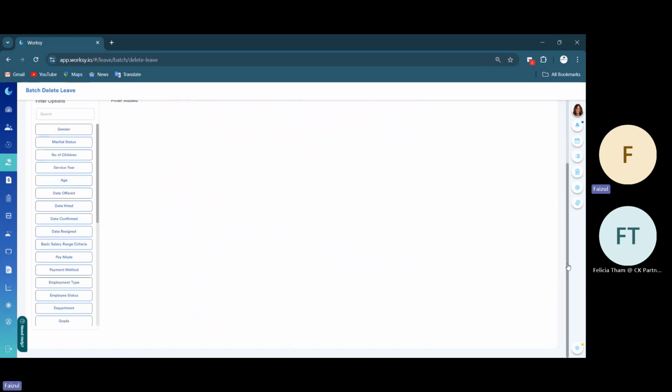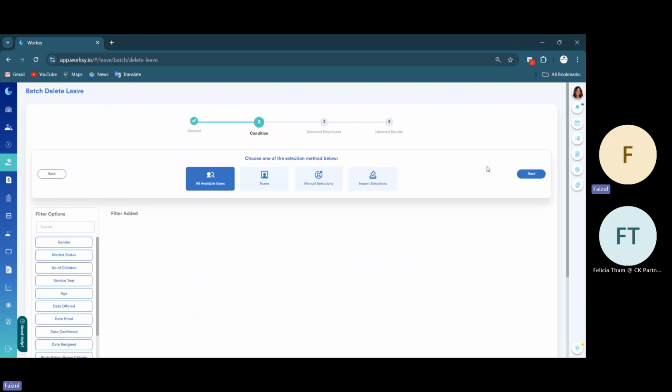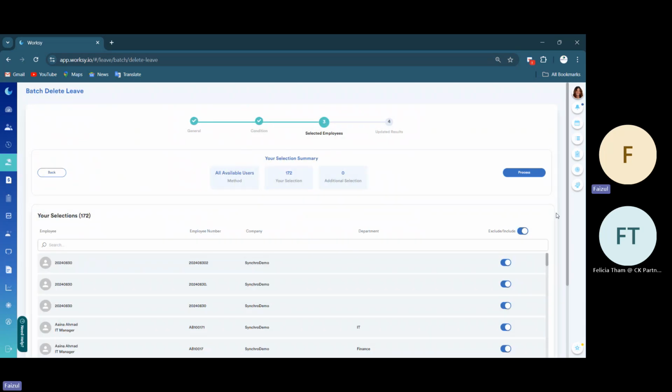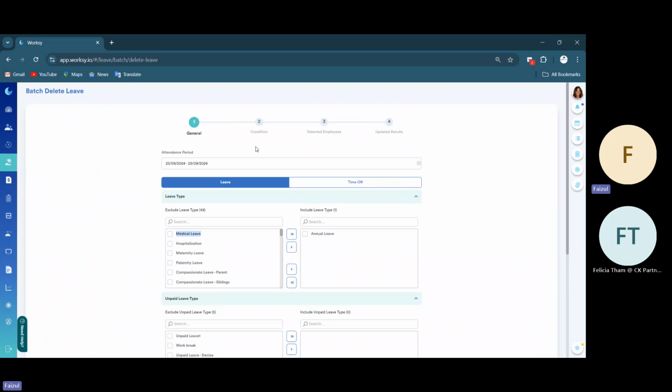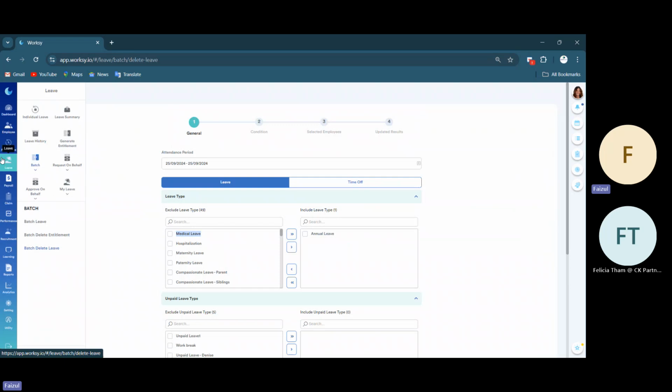Then you can select which employee and click next. Then click the process button, and the system will automatically delete the leave by batch at the moment. So that one is for the batch.